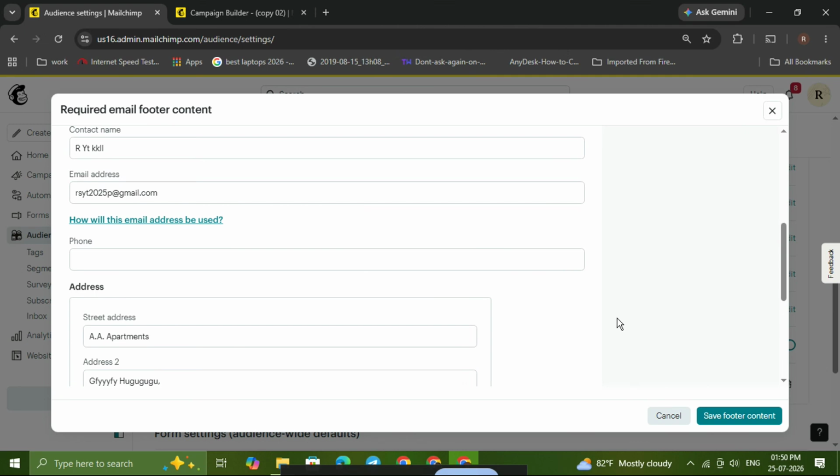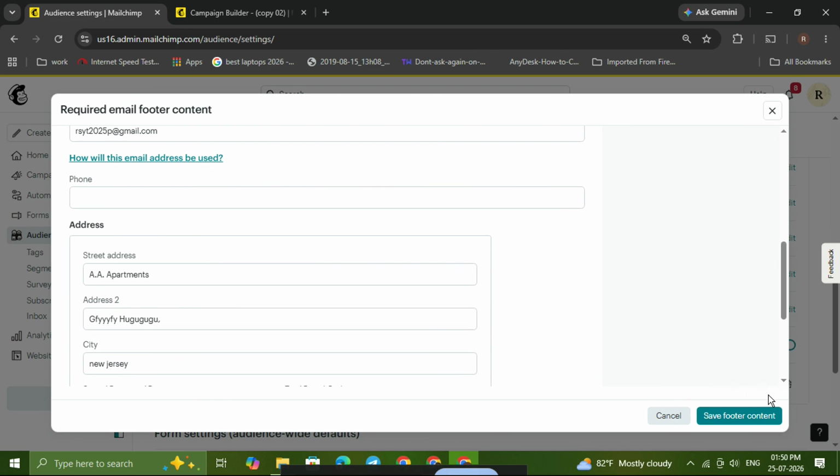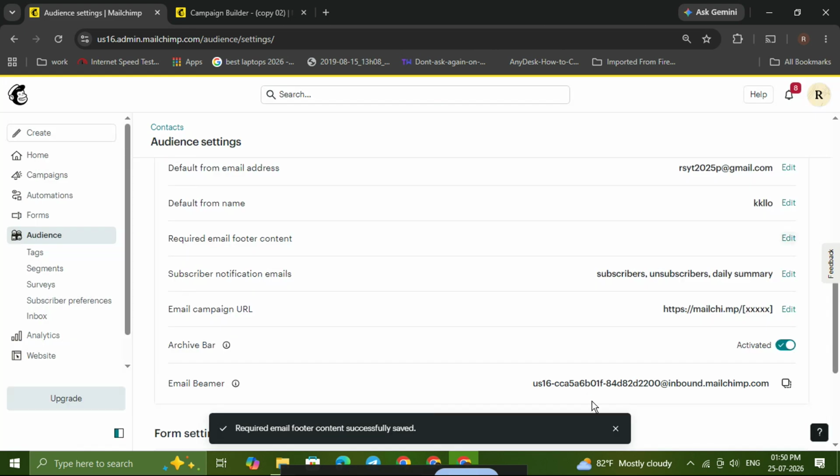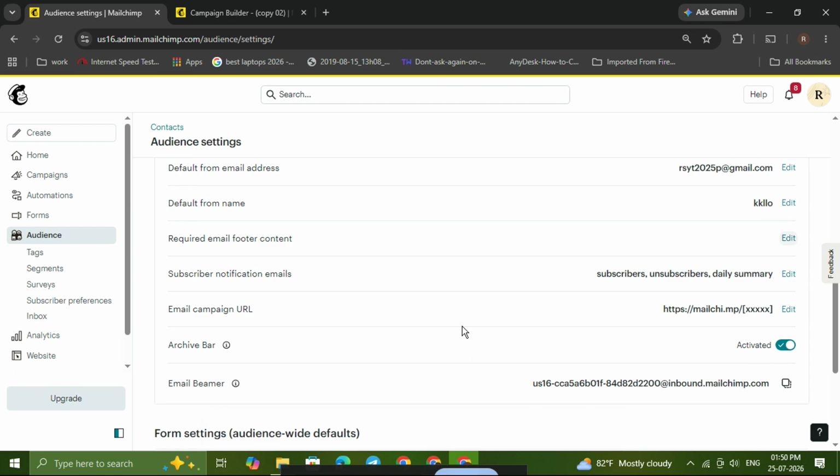When you're happy with the updated information, click Save Footer Content to confirm the change. MailChimp will now update your footer details and the new address will be used in your email footer going forward. If you send campaigns after this, they should reflect the updated information automatically.